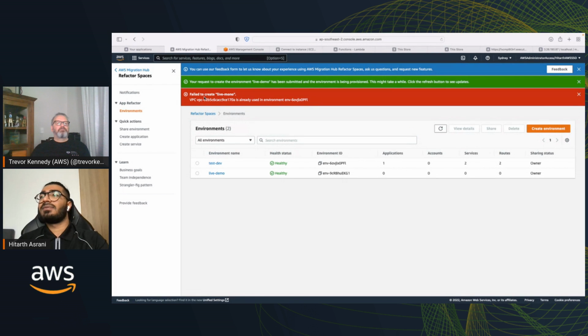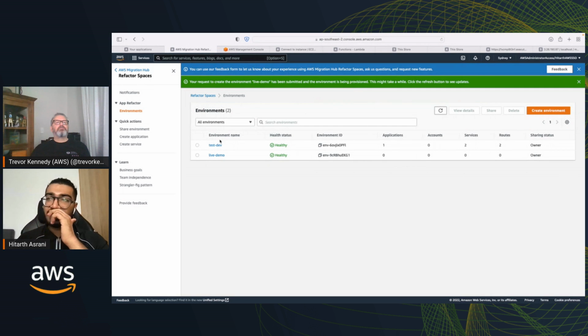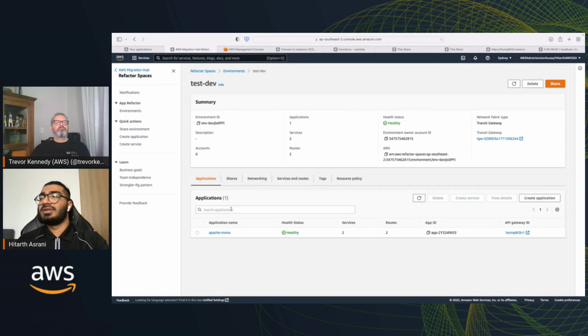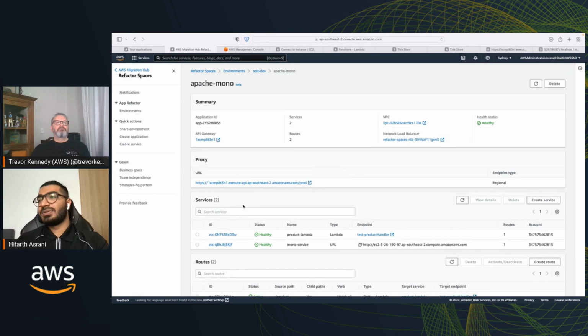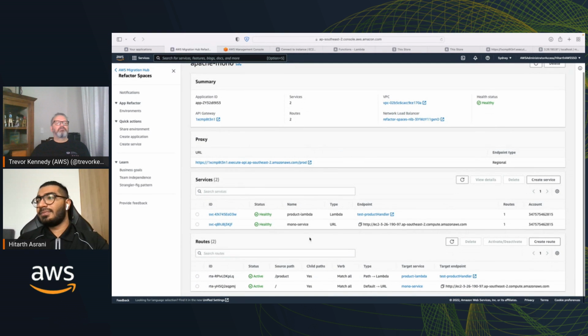There you go. I got an error because I'm already using that VPC in my test environment. So I'm going to move back to my test environment and basically show you this application that I showed on some of the screenshots. So I've got my main service here, which is basically my monolith.